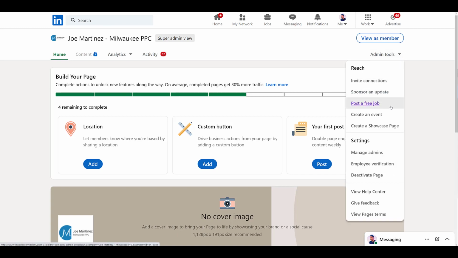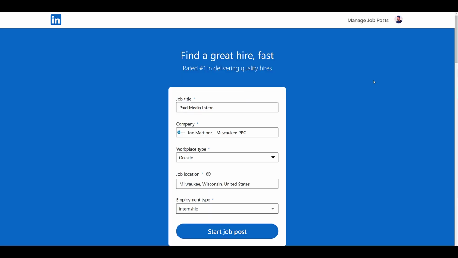Now we're going to see in a little bit that your first job posting will be free. If you want to have multiple job postings on LinkedIn, you're going to have to start paying for it if you want to create more than one job post. So let me choose this. You can see the 5 fields in front of you will all need to be filled in. Each of the 5 fields that you see in front of you right now are mandatory.